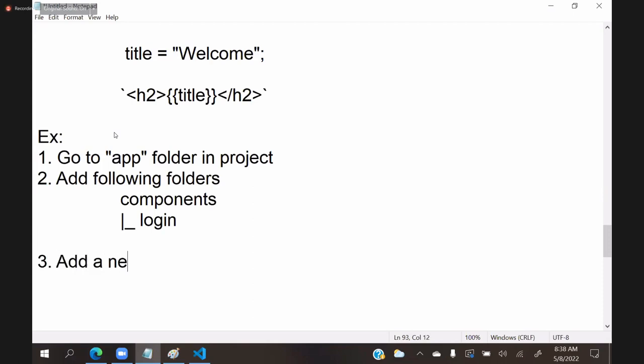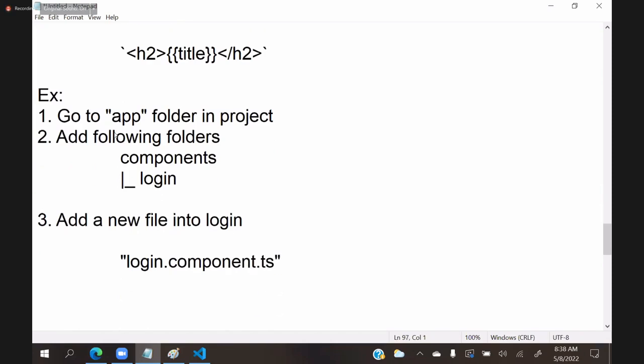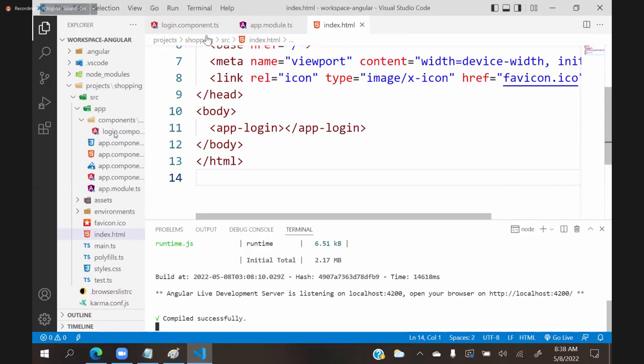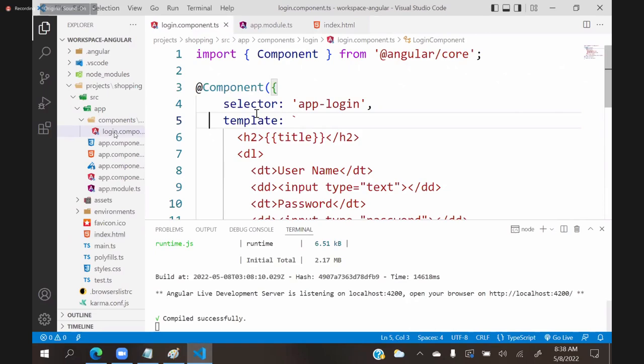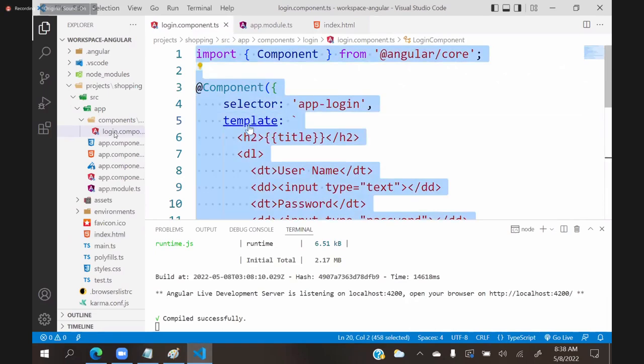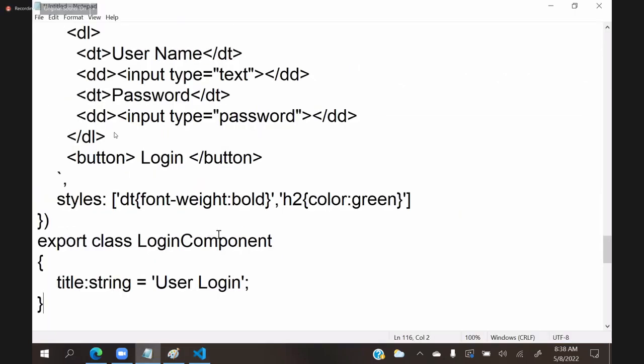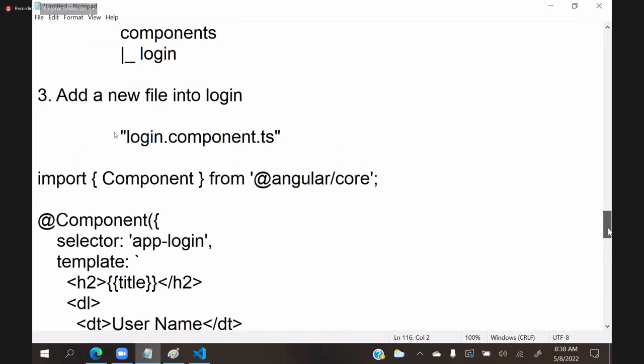Add a new file into login. What is the file name? Login.component.ts. That is the new file we have to add into login. And this is the code. Let me copy the code. I copied this code. Right? We have to do this. So this is the login code.